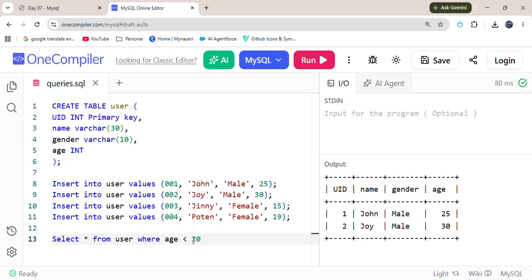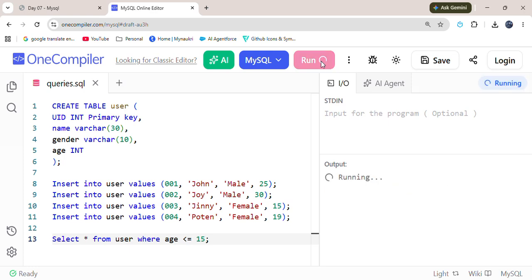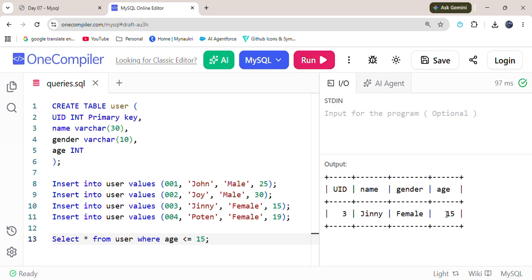Let's try changing here. I'm going with less than 20. I run this piece of code. Now how many records can we see? Two, right? Here they are, 15 and 19, because we have given less than 20. Now I'm going with less than or equal to 15. Let's see how many records we can see with this condition. We have only one.